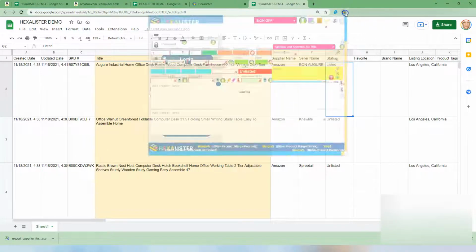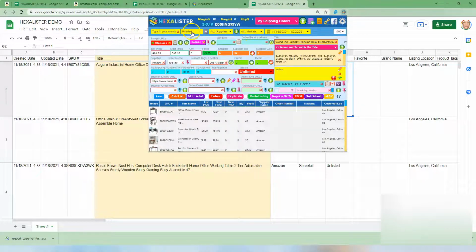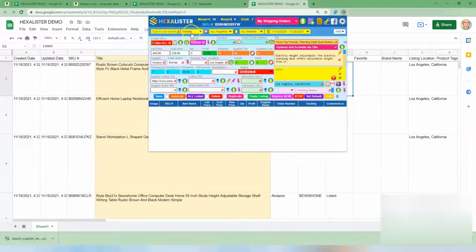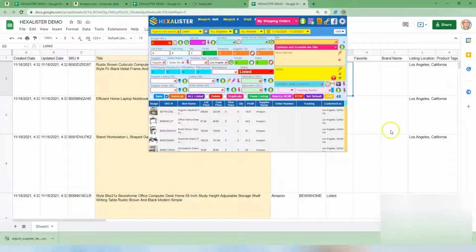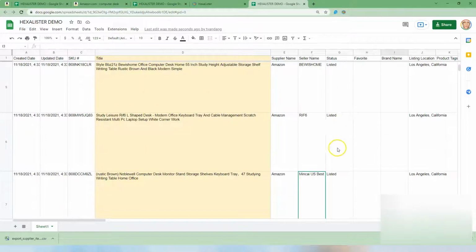So as you can see, right here we have 47 unlisted, and of course you can click on here as well to make all the unlisted to listed. So let me do that real quick. Okay, so there's nothing unlisted now. Everything is transferred to all the listed. So if you go back here, they all turn into listed.